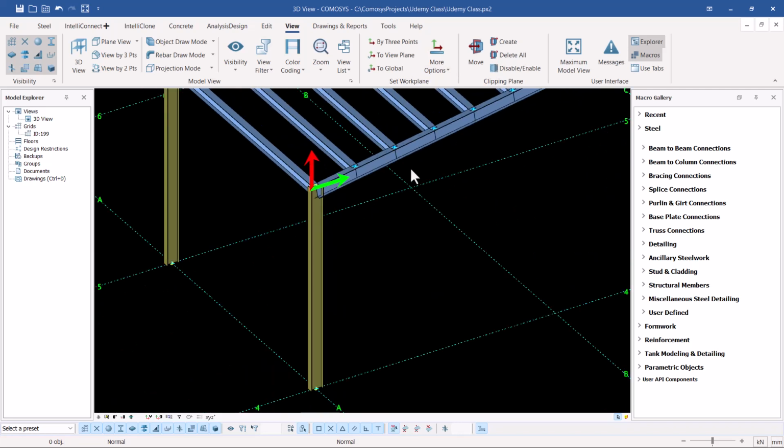So once you've worked along your work plane, always remember to come back to default by clicking this button here, G, and that will take you to the default global position.